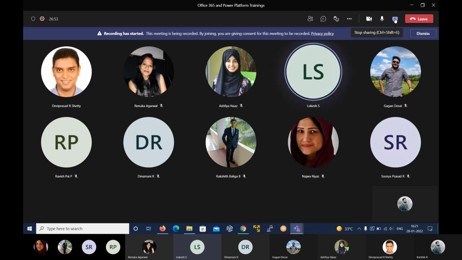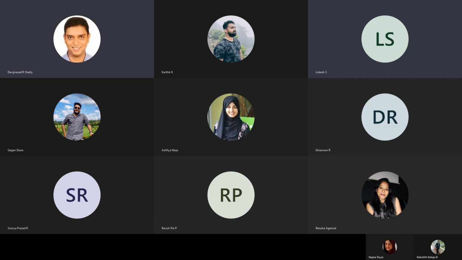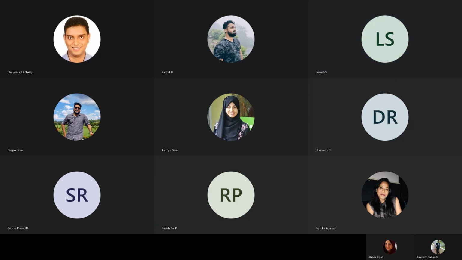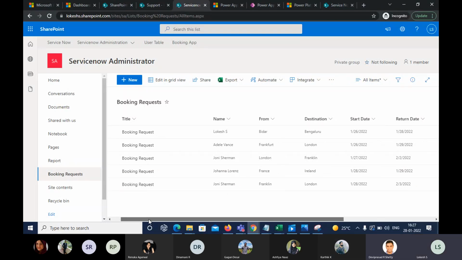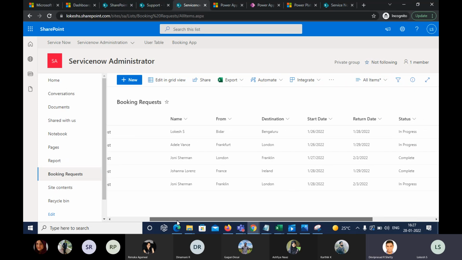Hi Devi. Let me share my screen. Are you able to see my screen? Yes, now I'm able to see it. This is my list. I had created a booking request with name, from, destination, and status of the booking, whether it is in progress or complete.